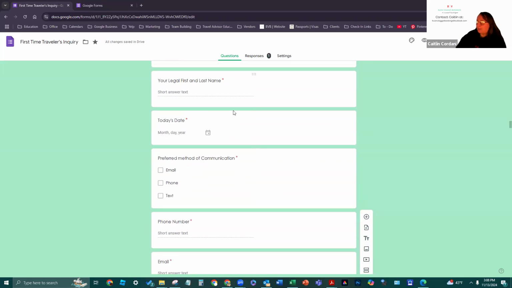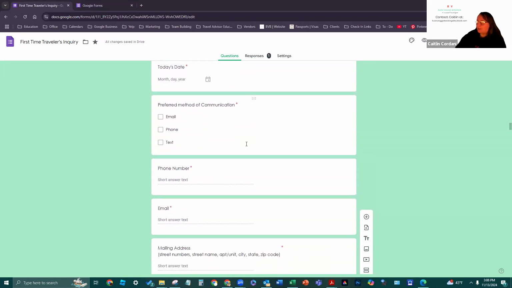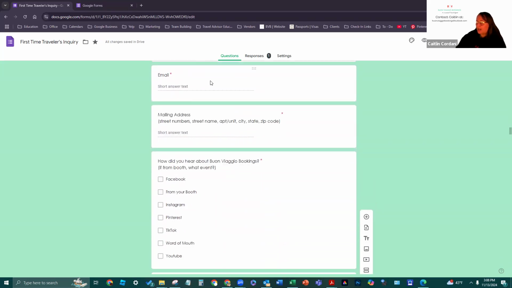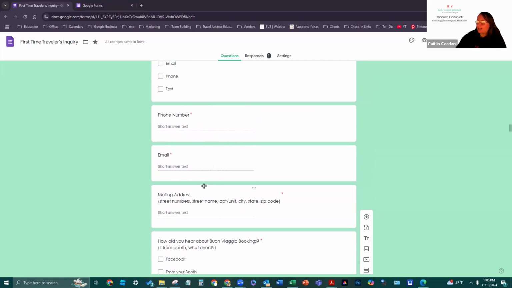So their name, today's date, preferred method of contact, phone number, email, mailing address. This is really important contact information. You need their mailing address to fill out their booking information. You need their email address to enter in booking information and contact information for your suppliers. You need their phone number to contact them, obviously.